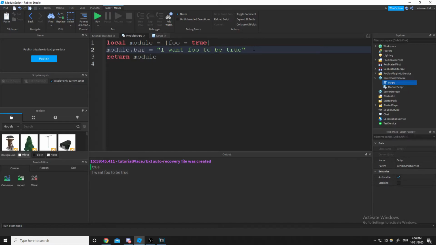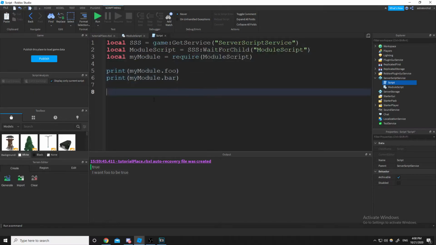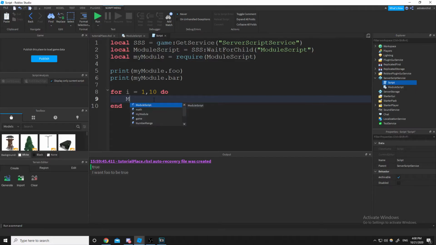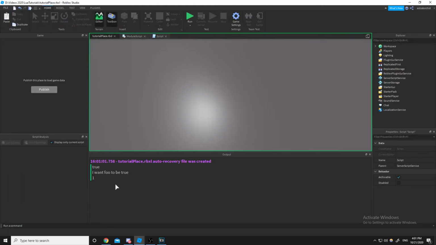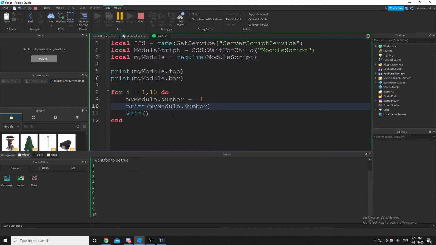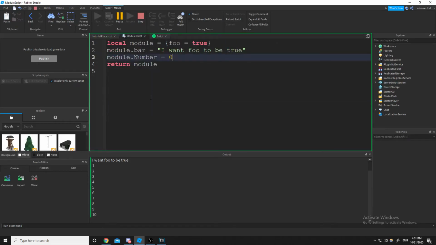It's not read-only. You can write to a module script. Like if I do module.number equals 0, maybe I want to do for i equals 1 to 10 do. We'll do my module dot number, we're going to increment it by 1 and then print the number every time. And there we go. There's 1 to 10. And that number index inside of module is now 10.